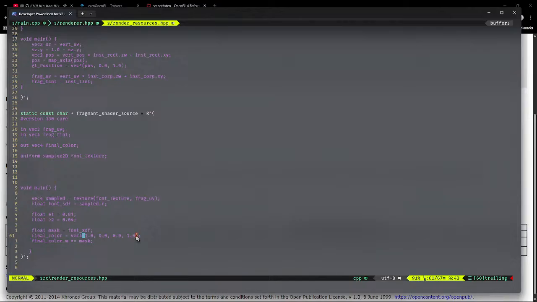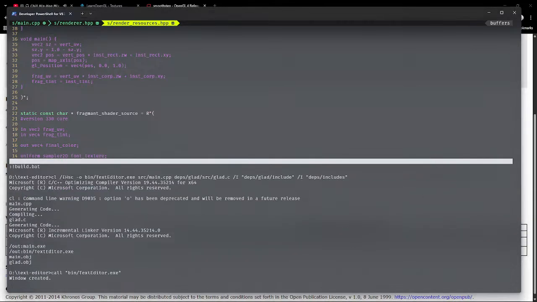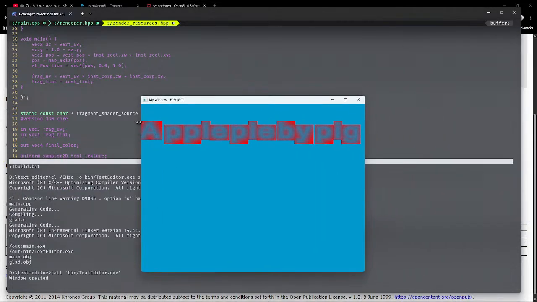So maybe the mask is not right. So if I just do 1.0 minus this mask, right? So we should get the invert, right? So that we should check once. And we get this inverted, right? So inside is empty, outside is getting filled, right?